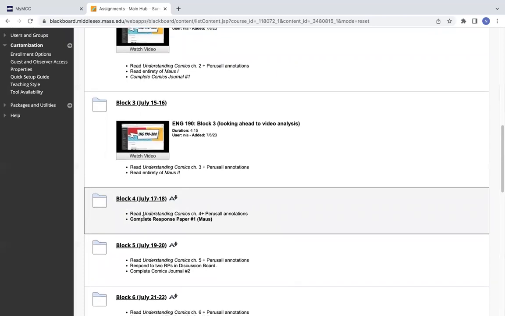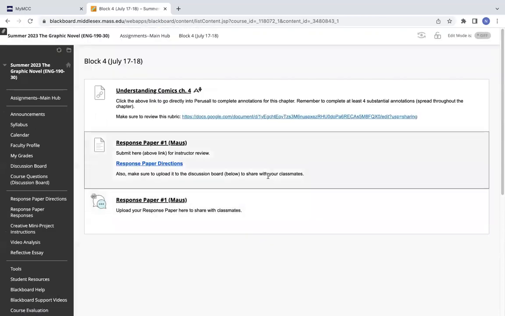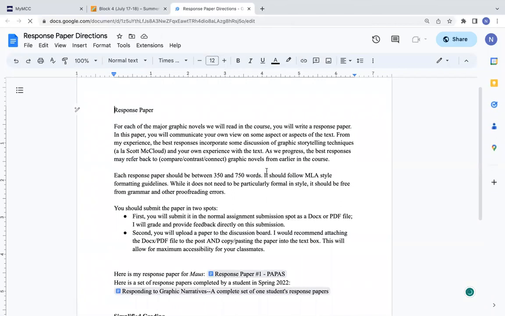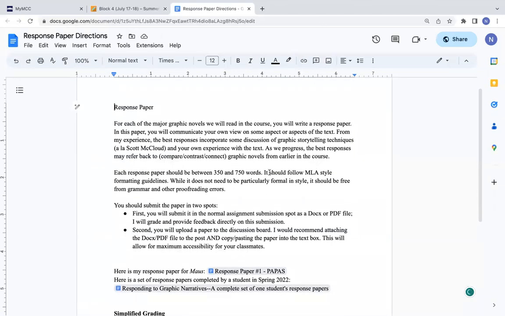Now, the response paper is an integral part to this course. So let me click into Block 4, and let's talk about that a little bit. The response paper is something that you'll do for each of the graphic narratives that we read in this course. Let me click on the response paper directions. Here you see the directions, and what you will see is some basic things that we're looking for. Things like the word count, things like the basic idea of some of the things we're looking for. So I will read starting here.